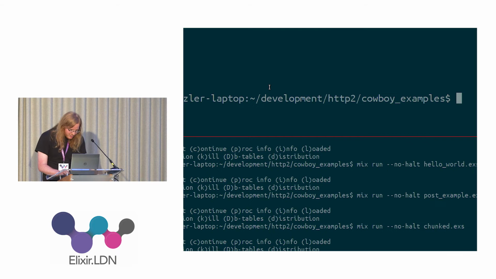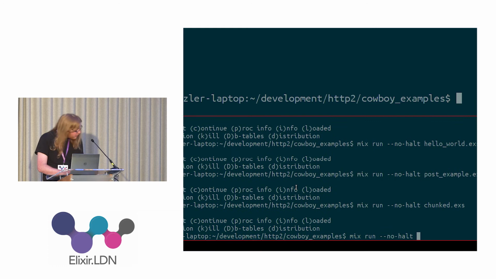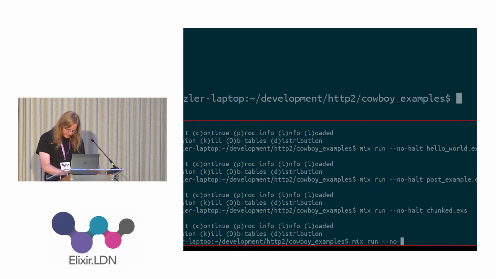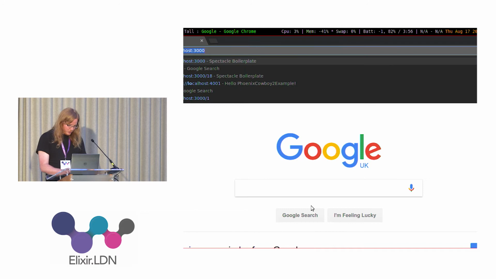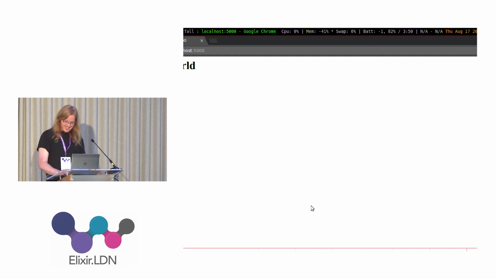So let's run the, oh, it's just off screen, hang on. Linux. There we go. So let's run the hello world. We need the no halt argument so that it doesn't terminate. This will be worth it though when you see the results. Localhost 5000. There we go, right there. So that is hello world.